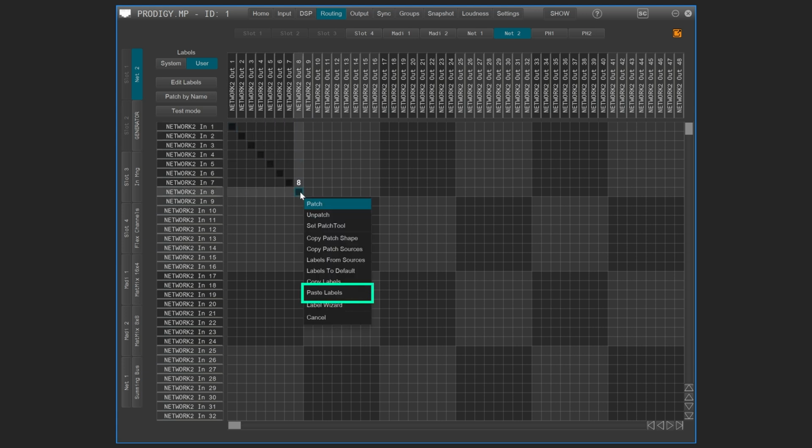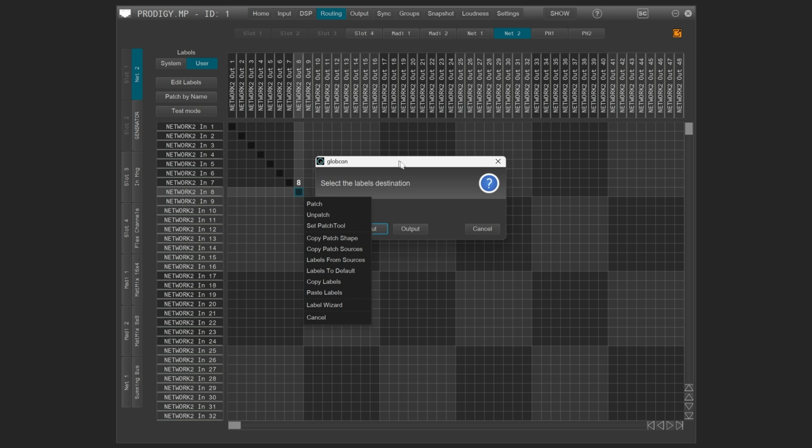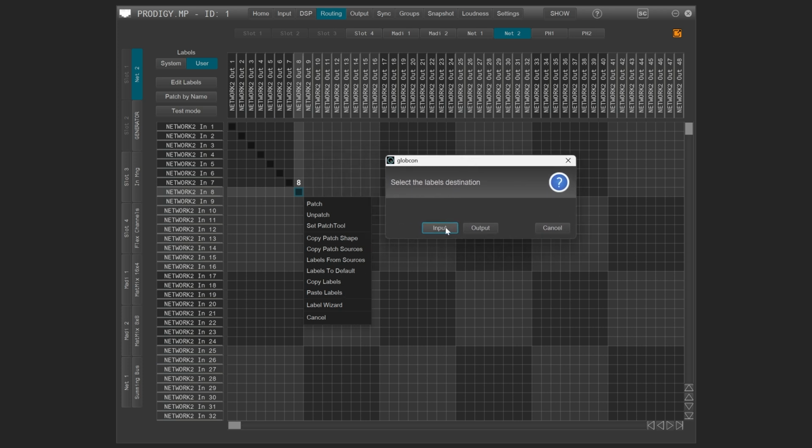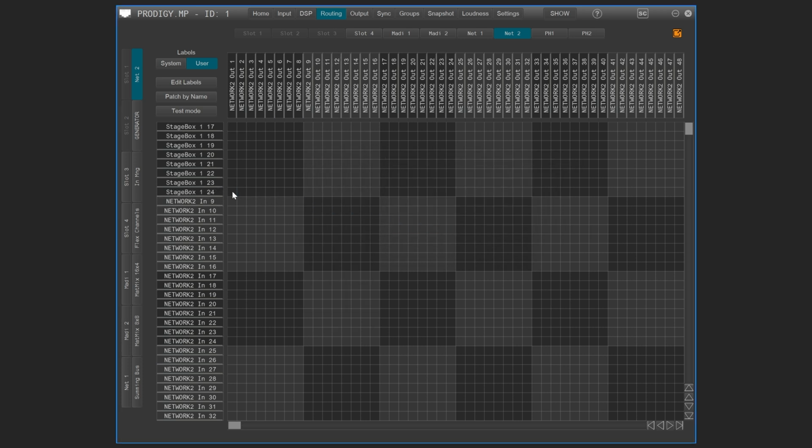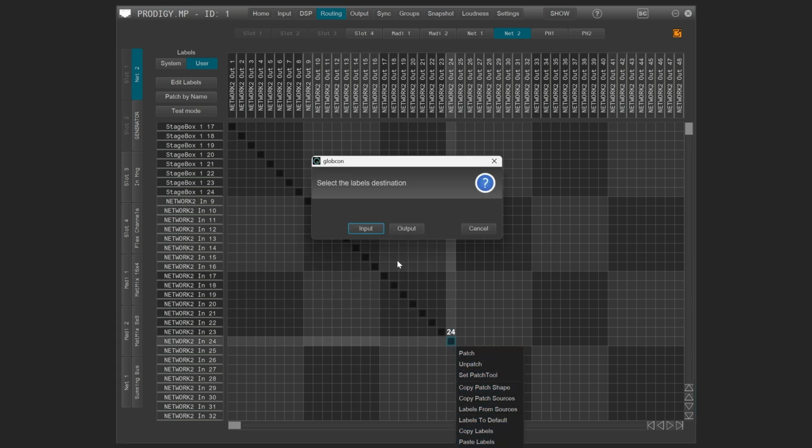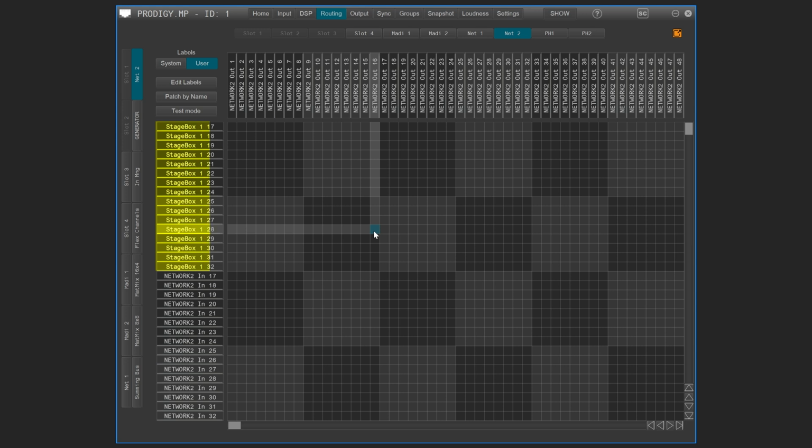Then choose Paste Labels. As before, select whether you want to paste input or output labels. If you paste to fewer channels than were copied, only the selected channels will be renamed. If you paste to more channels than were copied, only the number of copied labels will be applied. Any extra channels in the selection will remain unchanged.